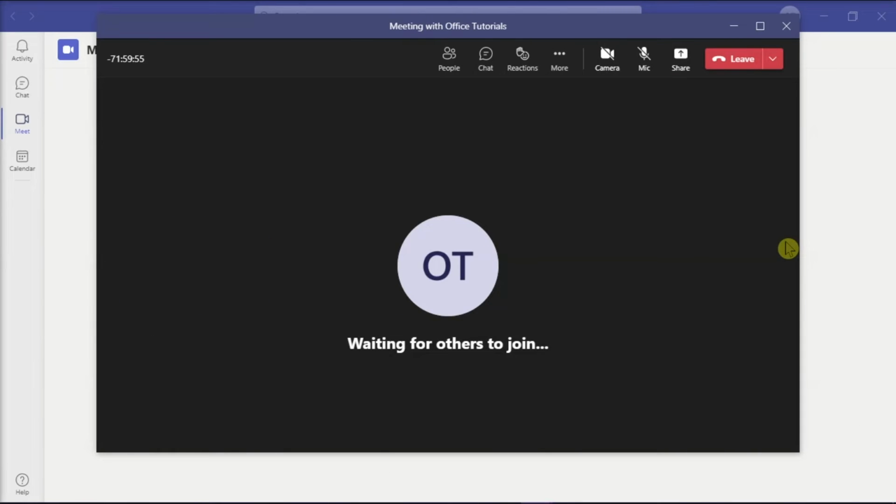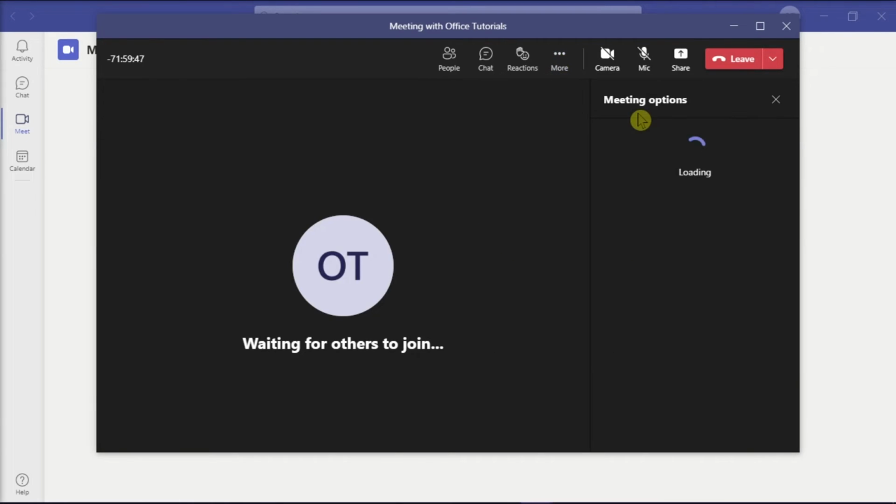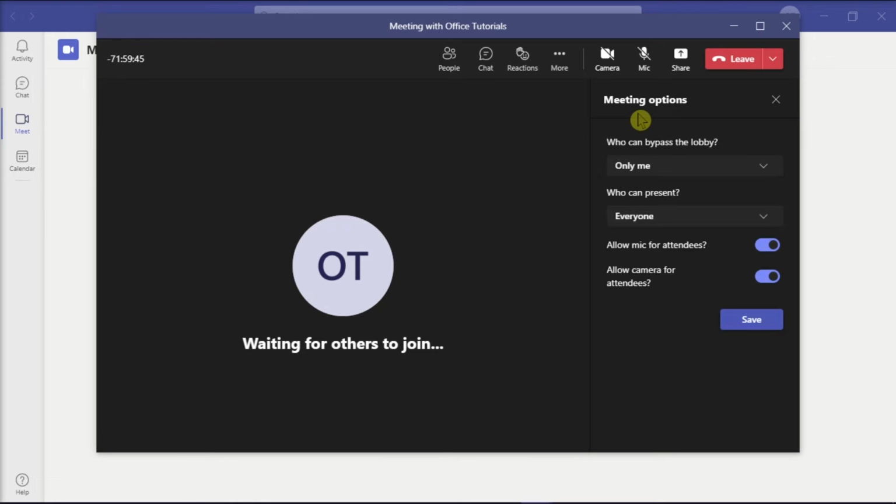But if you're currently in the meeting, all you have to do is select More Options or the three dots at the top portion of the screen. Choose Meeting Options from the drop-down menu. Turn off the option Allow Mic for Attendees, and then click Save to apply the changes. And with that, you can now prevent Teams attendees from unmuting themselves.